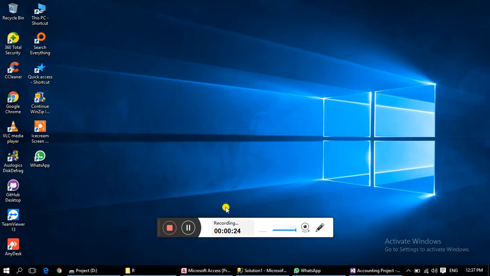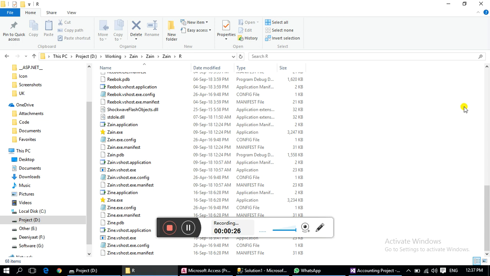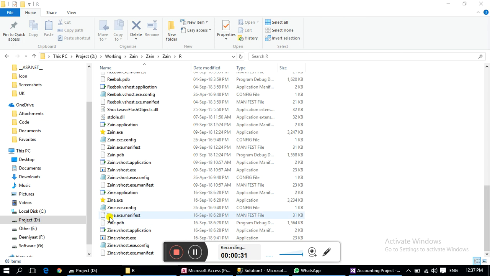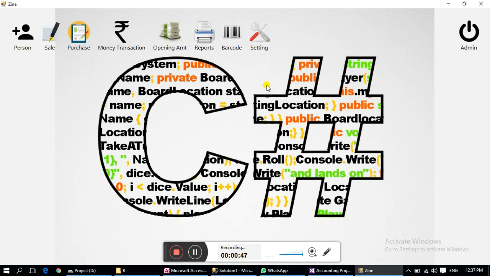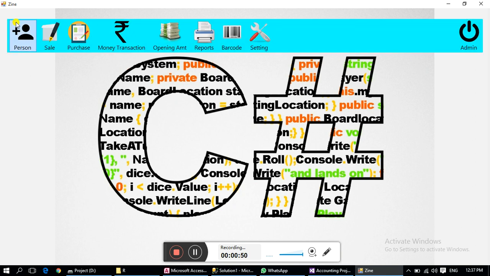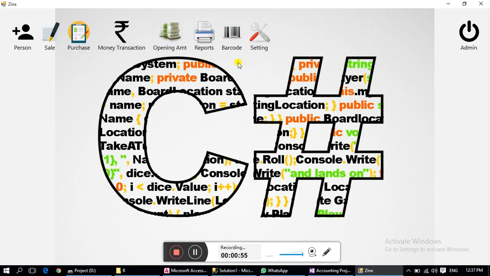Over here, I'll show one example, as I've created an accounting project for one of my client's requirements. So just click it. This is one of the client requirements I have made. It contains the basic requirements for an accounting project. So now you can see it contains sale, person, sale, purchase, money transaction, opening amount, reports, barcode, setting. These are all the basic requirements for a simple and basic company.